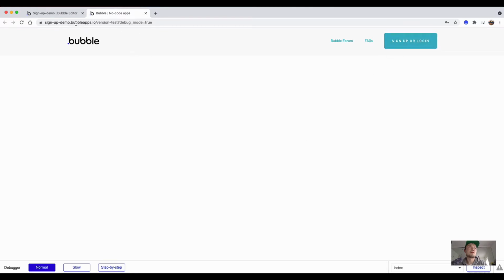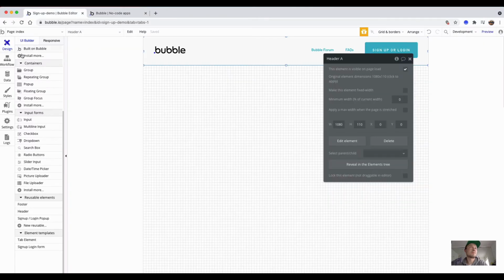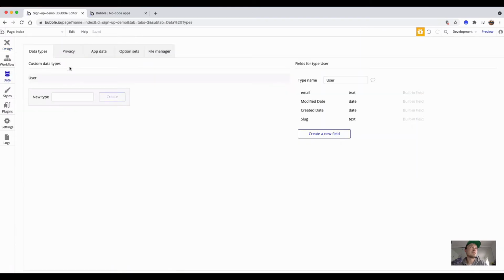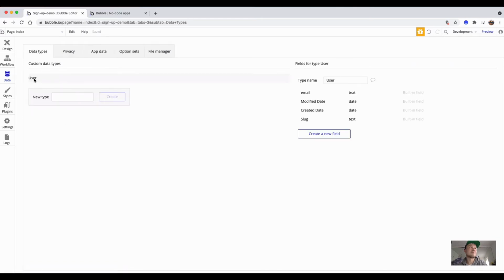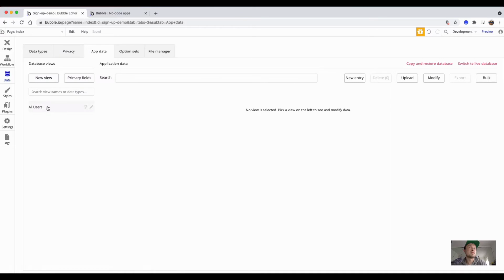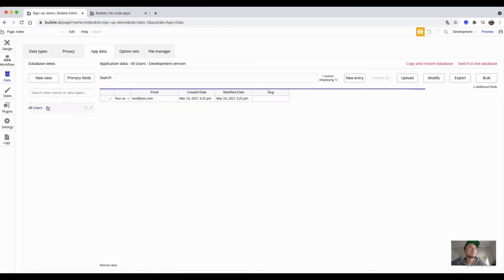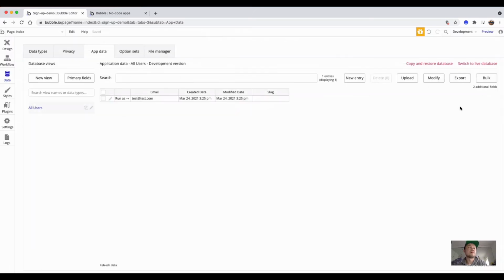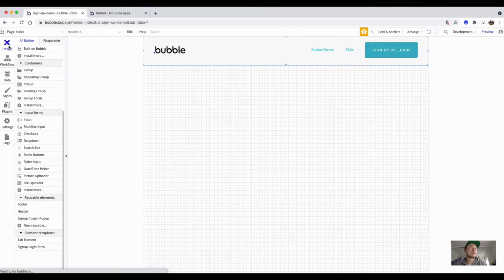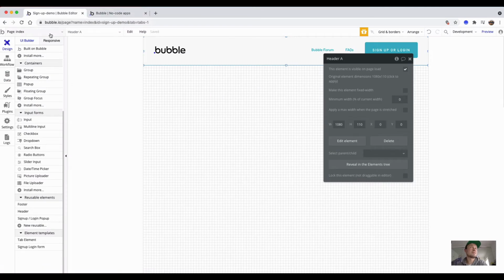I'm now logged out. And if you go into your app here and go down to the data tab and look at app data, you will see you only currently have one data type, that's the user type that comes pre-built in. All users, you will see the user that I just created, test@test.com. So a user has been created. So how does that work and why was it so easy?